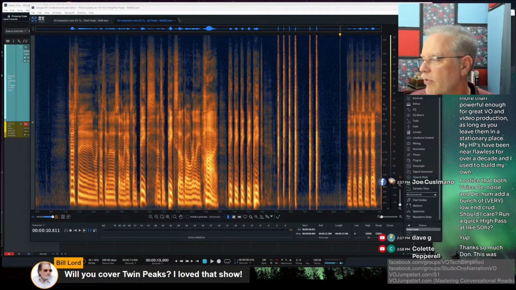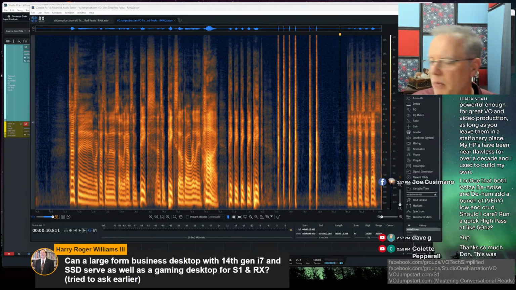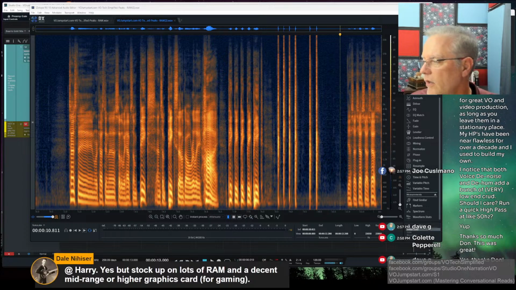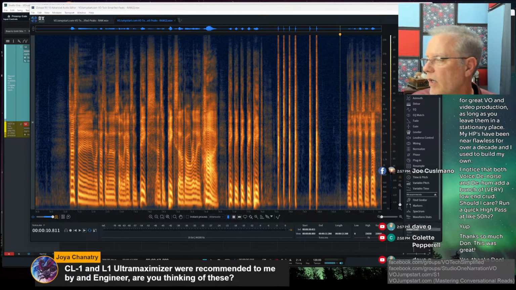So Harry, definitely what you're talking about here, a 14th gen i7, that'll kick butt. It'll work every other day. In an ideal world, yes, you have a lot of RAM. That's a win. And I do the CO1 maximizer.